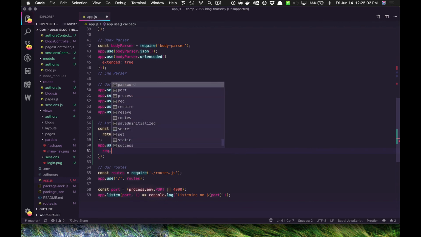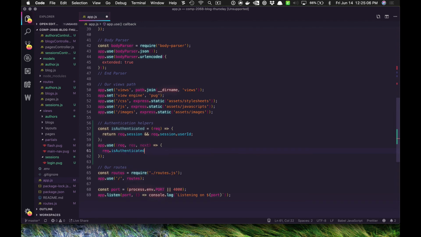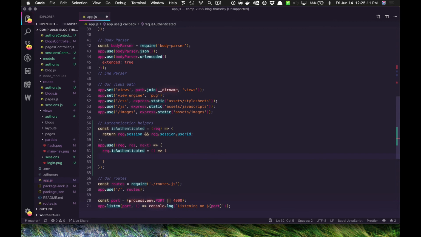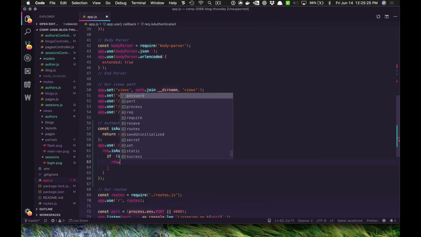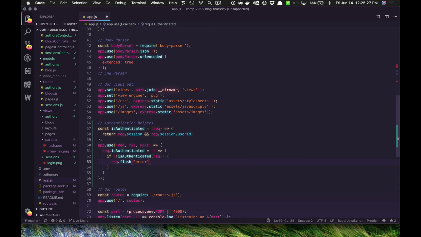We're going to assign a function to request is authenticated. It's going to be equal to this function call. And this function call is basically going to go, if they are not is authenticated, so we're calling our function actually with the request, then we're going to do a flash error, make our lives nice and simple, and just do this right here. You are not permitted to do this action.